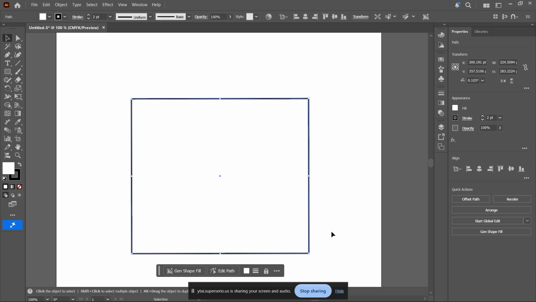And that's it. That's how you add anchor points to paths in Illustrator, quickly and accurately. It's a simple technique, but it makes a huge difference when working with vector graphics.